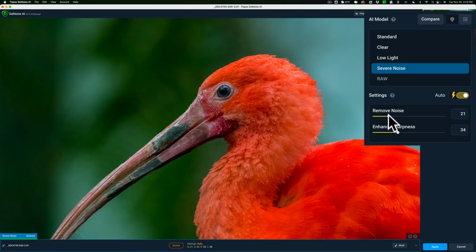Now I'll come in and I'll tweak these adjustments if needed. So if I need to remove more noise, I'll move it to the right. If I don't need to remove as much noise, I'll see if I can move it to the left, if that is acceptable. Again, you have to wait for it to render. In the lower left-hand side, you have to wait till that says updated, so don't jump the gun. I'll put that back on auto for a minute. Let it render.